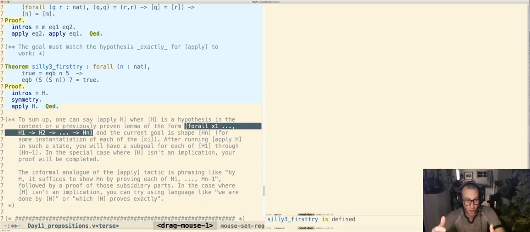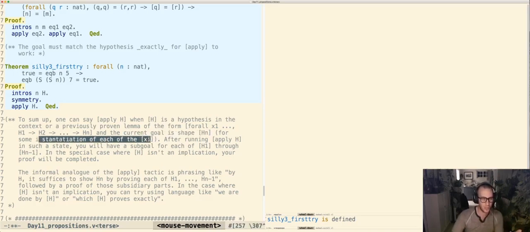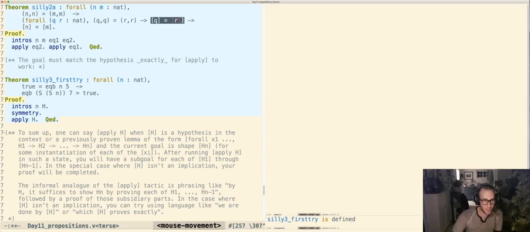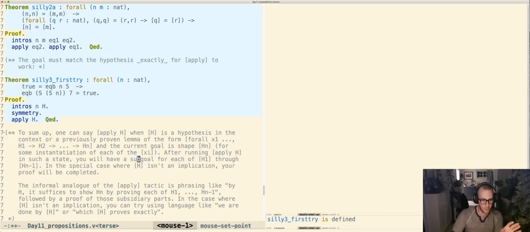For some number of for-alls, and then a chain of hypotheses, and then a conclusion Hn. The current goal should have the same shape as Hn for some instantiation of each of the variables, right? We saw that up here. Because this was an equality between these two singleton lists, it matched up exactly and was able to instantiate things to match up. After running it, you're going to have a subgoal for each H1 through Hn minus 1. Now, if there's no H1, if H is just for all X, blah, you're just going to be done.